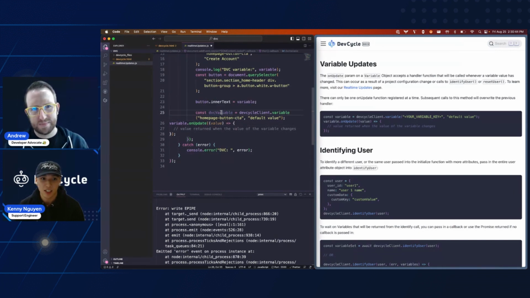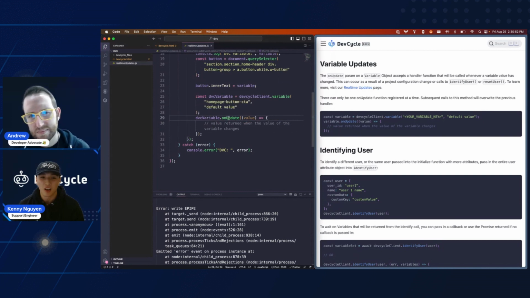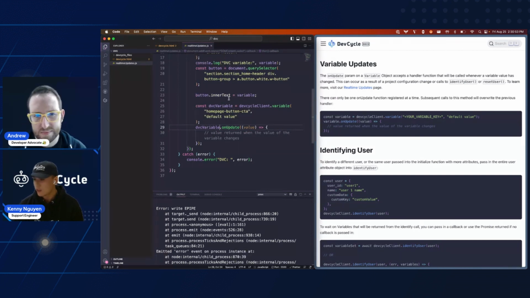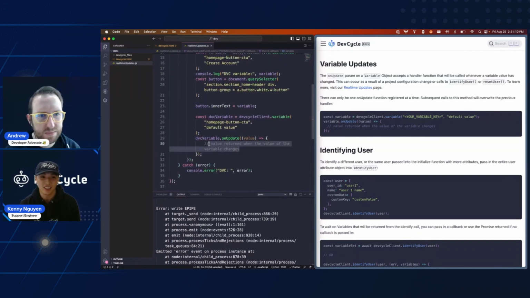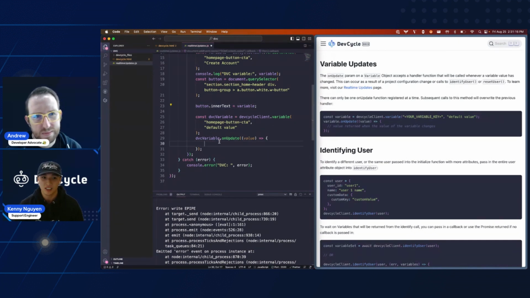So this is now set up. And instead of variable, we want it to be DevCycle variable.onUpdate. So essentially, we're grabbing the variable from the dashboard. We're applying this onUpdate method that the SDK provides. And then inside here is the value we get returned back. This value will be the same as this value. So because we know that inside here, if it's the same value, what we want to do is take the button's inner text and update it to be the value. So I can click save there.